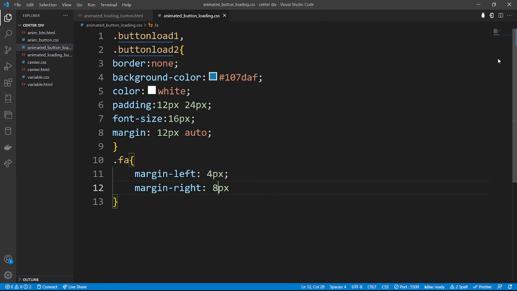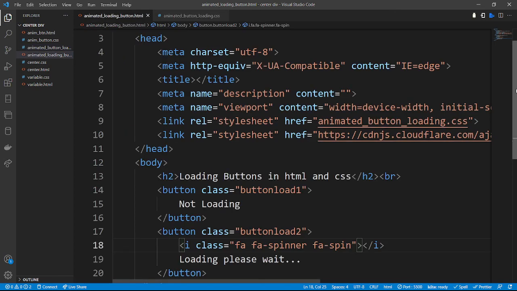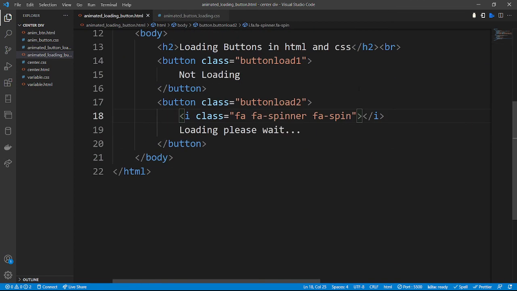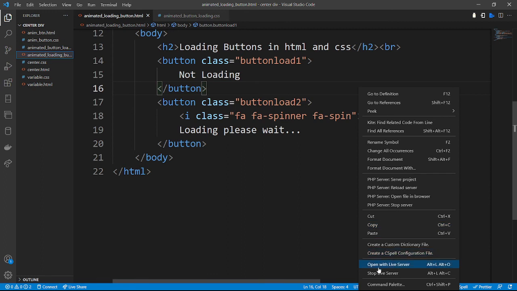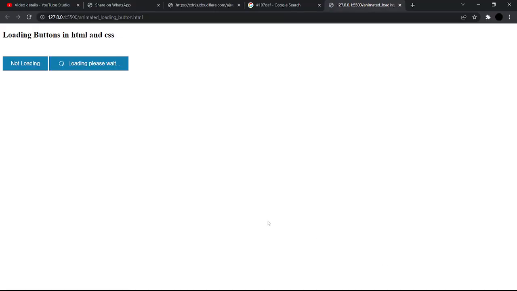Now if I save my work and go back, I'm going to right click, then open with Live Server. Live Server is a marketplace extension that is available in VSCODE. It will help you to automatically reload your files without going to the browser and reloading each time that you finish coding. I'm going to open with the Live Server. Then you can see the buttons.